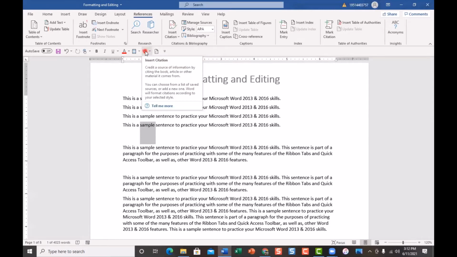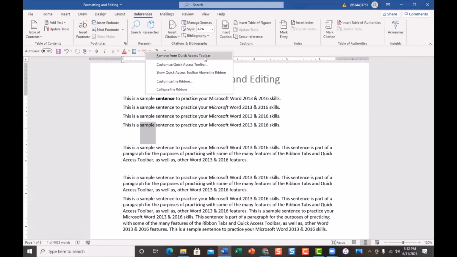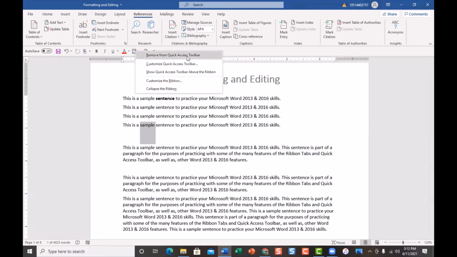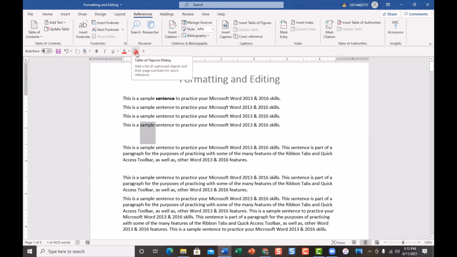In this case, you hover over it, right click, and then say remove from quick access toolbar. And of course, we can do that to as many of these as we want. Right click and then left click on remove from quick access toolbar. And then I'll do it to this last one here. Right click and remove from quick access toolbar.